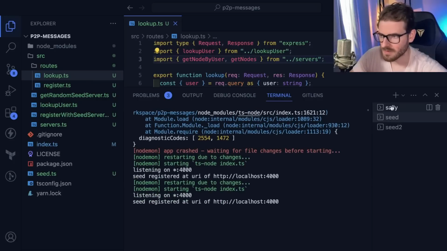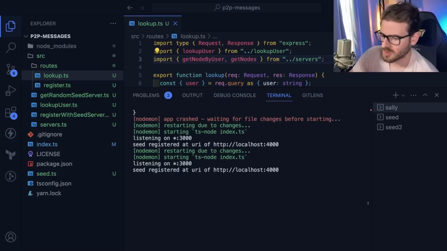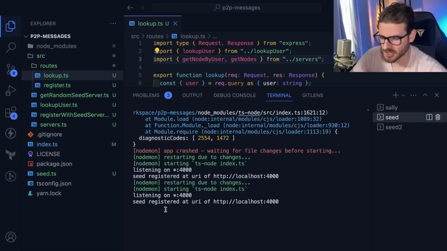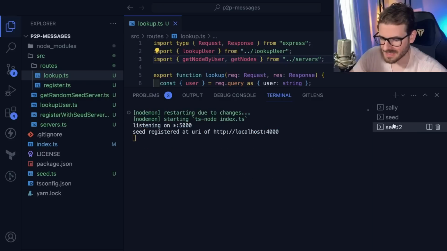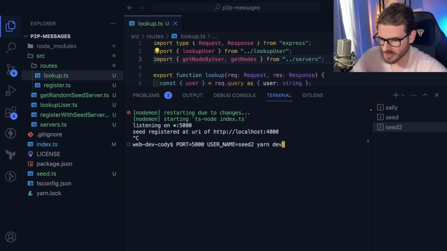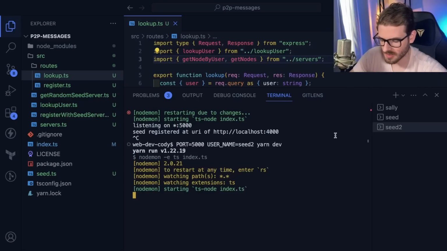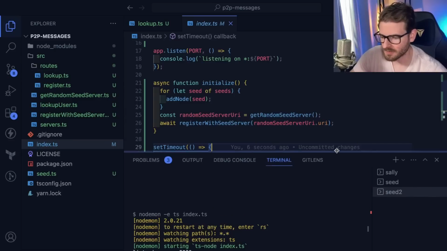When I save a file, let's just double check that stuff is getting registered correctly. So it's saying seed, when seed comes online, it's registering with Sally, which I guess that's fine. And then Sally is registering with seed 2. I guess I'm curious where seed 2 is getting registered. Did I not name this one correctly? Yarn dev seed 2. When this thing spins up online, it should. All right, so hopefully we're kind of doing okay.